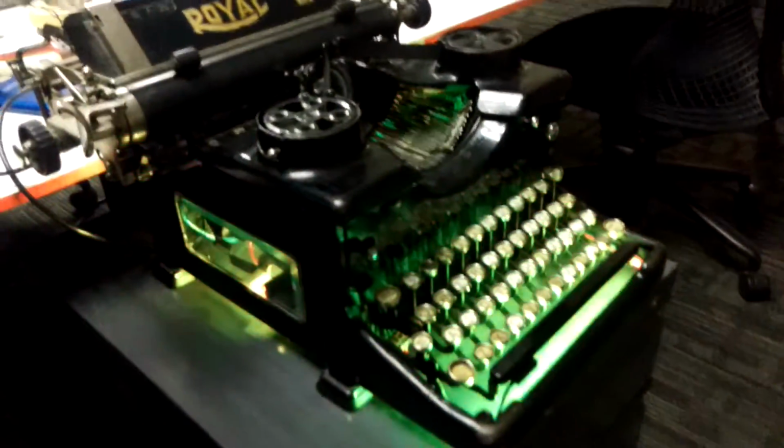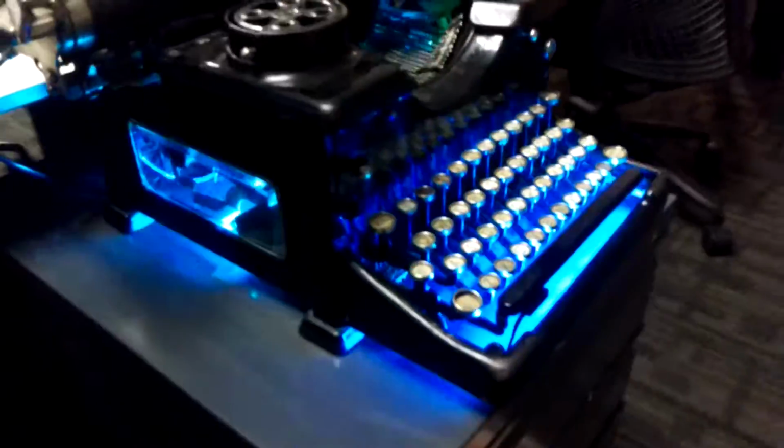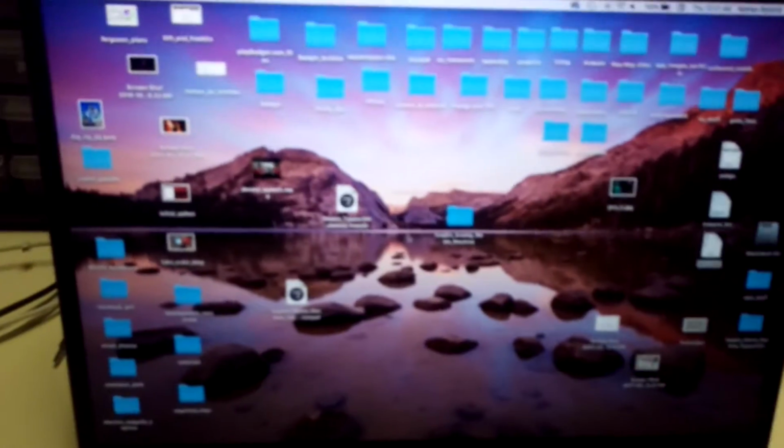All right, I'm going to do a quick run through of the setup. So here's the Mean Machine, the 1923 Royal Desktop number 10. We have the LEDs running inside it. It's a USB conversion, so it actually connects to a computer. So here's my computer here.